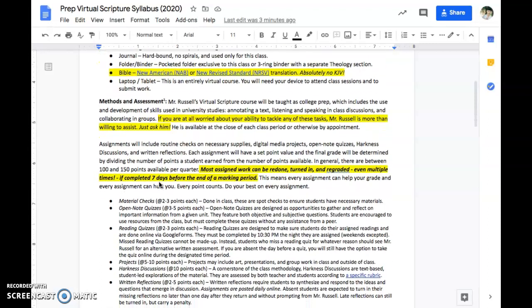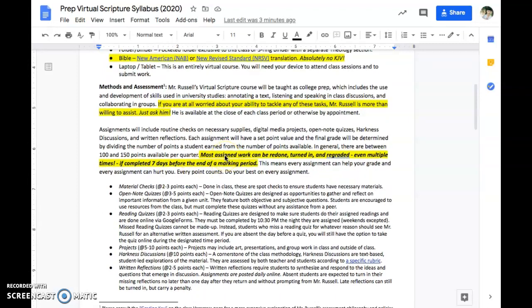Speaking of things that are super important, you'll notice there's a line in here that is both bolded and italicized, so I want to draw as much attention to it as possible. Let me circle it a couple of times here with my cursor. This line right here is crucial. Most assigned work can be redone, turned in, and regraded even multiple times if those redos are completed within 7 days of the end of a marking period.